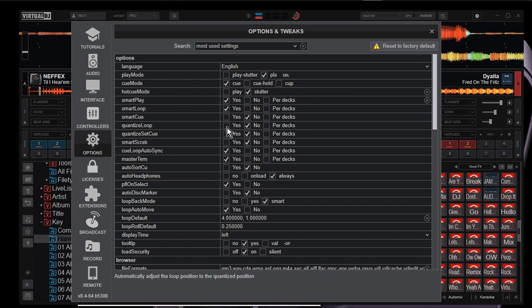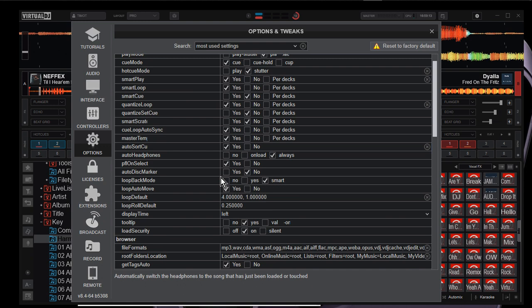Quantize loop, I'll say yes. Quantize set cue, set it to no. Smart scratch, say no, because sometimes you also want to hear the back scratch. Listen to me, auto sort cues, you want them to start chronologically, 1, 2, 3, 4, 5, not 2, 3. Just set them as I'm telling you. And then we have loop back mode, set it to smart. Loop auto move, set it to yes.